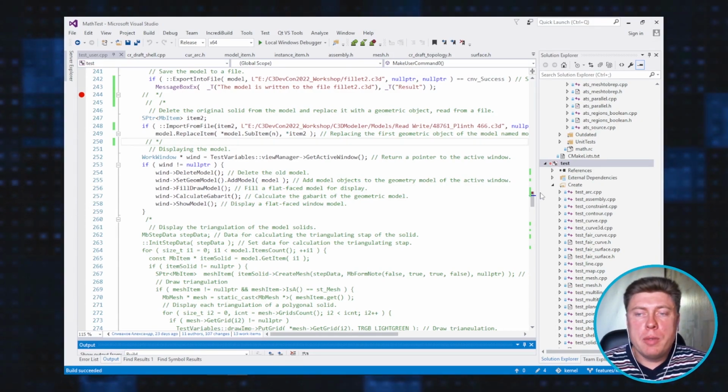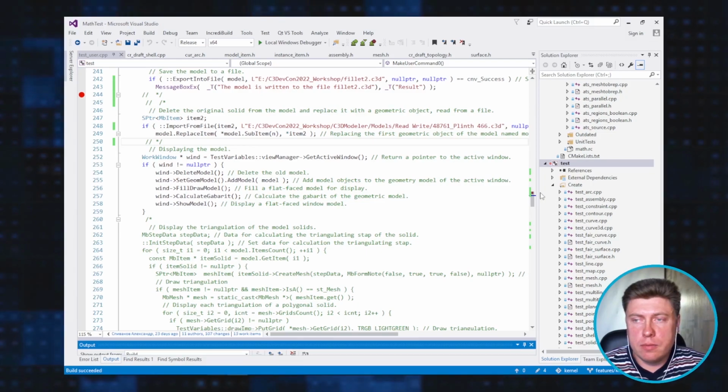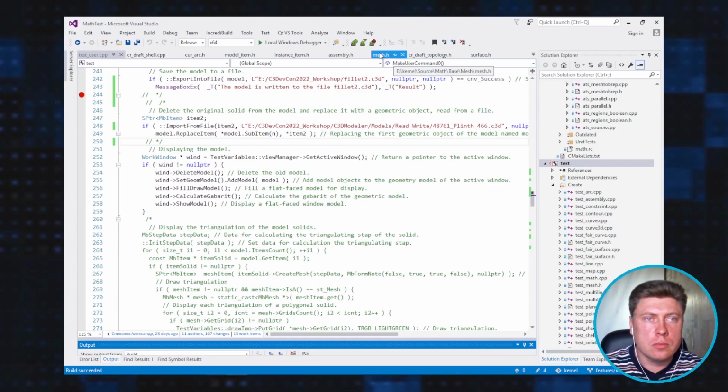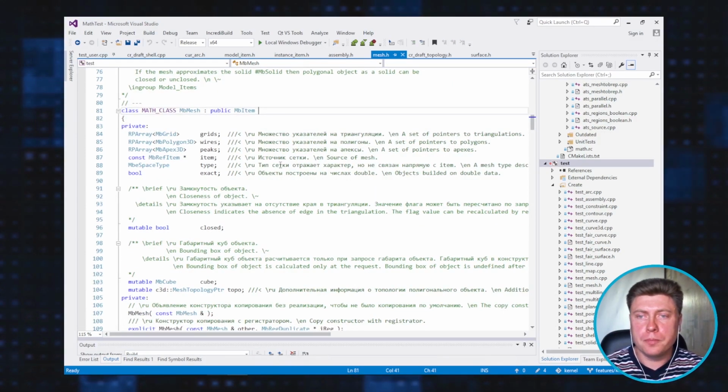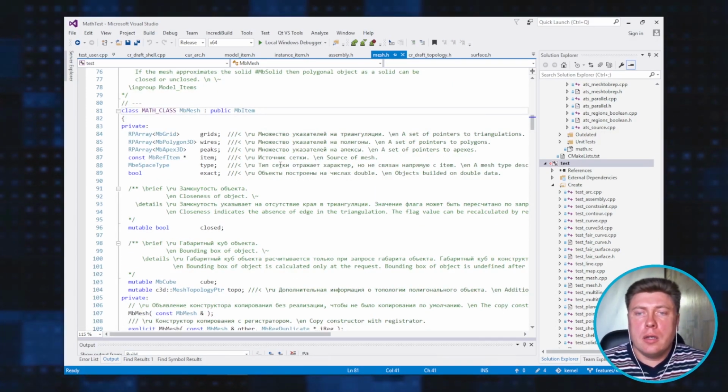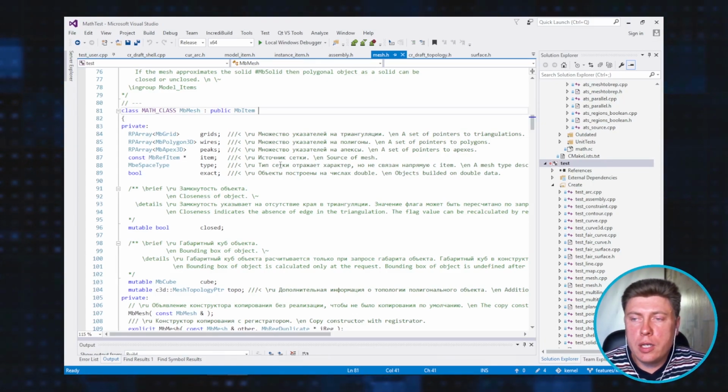As I said earlier, the geometric model has its polygonal copy to render itself. It contains polygonal copies of each geometric object contained in the geometric model. Each polygonal copy is an object of the MbMesh class. The MbMesh class is represented in the kernel like this. In fact, MbMesh is a container of triangulations. Triangulation is an object of the MbGrid class, which consists of a set of points and triangles. Triangulation describes the geometric shape of objects with a certain precision, and it is used to render geometric objects, of course.